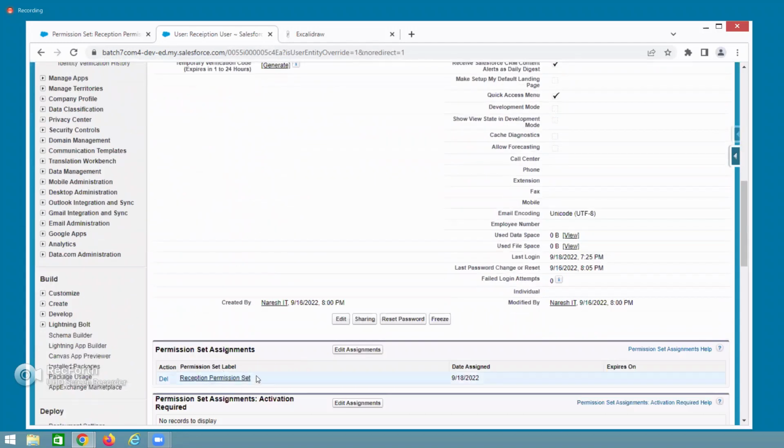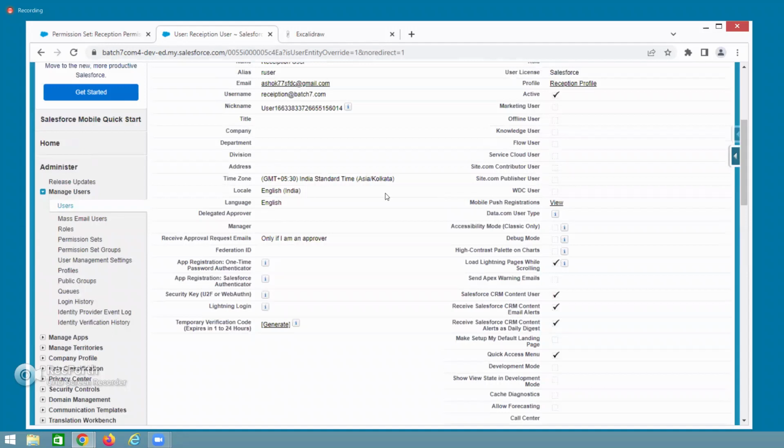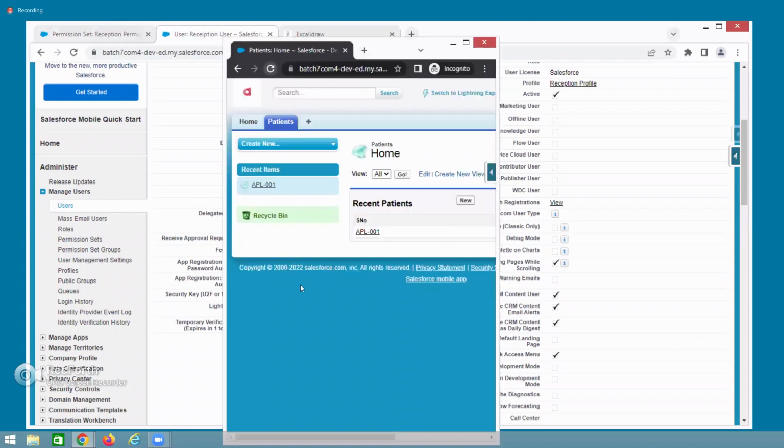Profile access. That means profile-related permissions as well as permission-set-related permissions got the access. Profile plus permission set. The profile gives the patient object. The permission set gives the doctor object. See, now doctor is done.